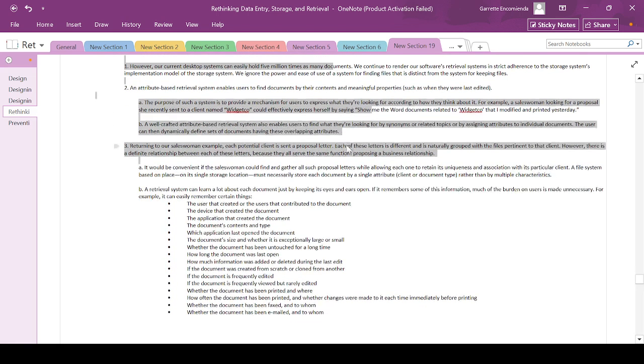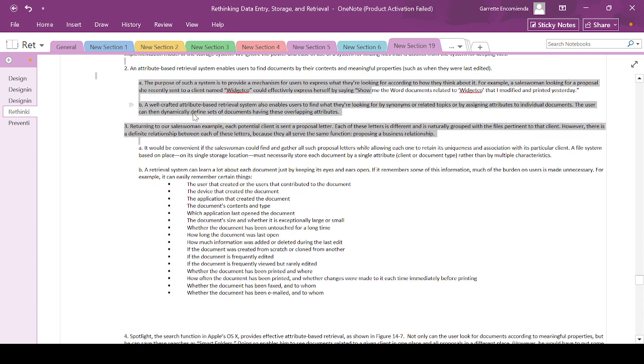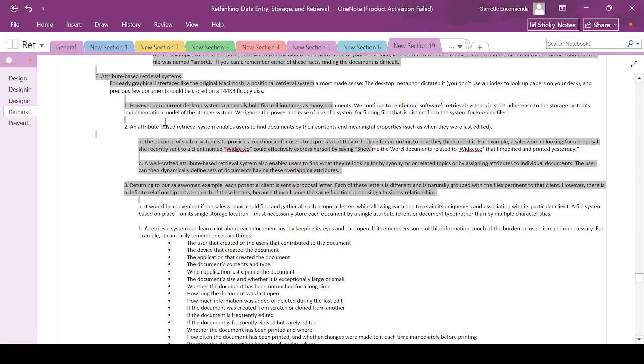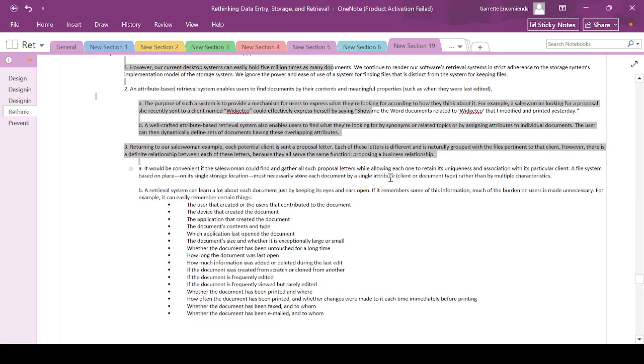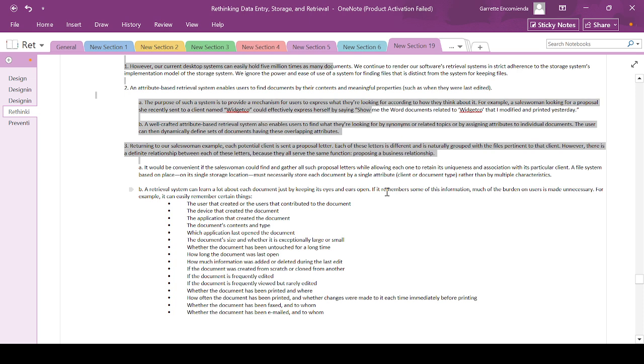We ignore the power and ease of use of a system for finding files that is distinct from the system for keeping files. An attribute-based retrieval system enables users to find documents by their contents and meaningful properties, such as when they were last edited. The application will be able to do this if you code it on the back end, using properties such as the last edited date, or the like.